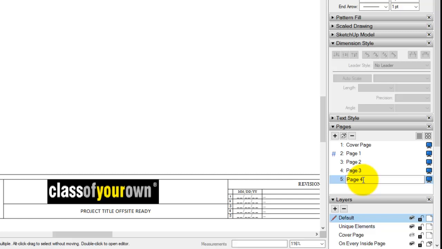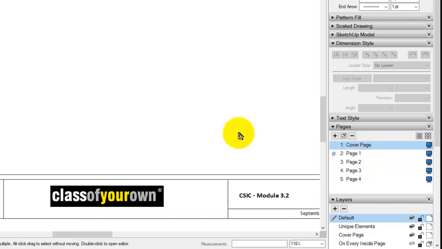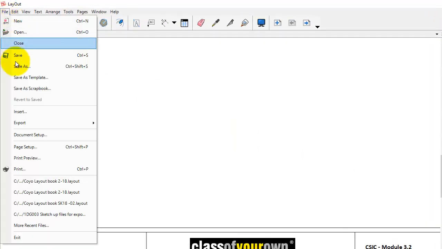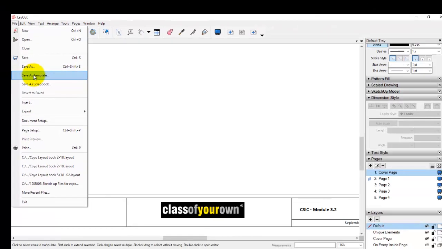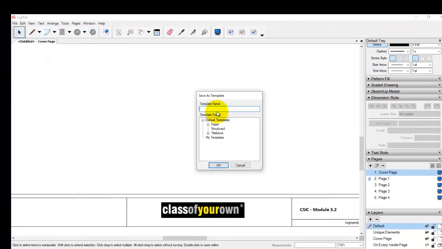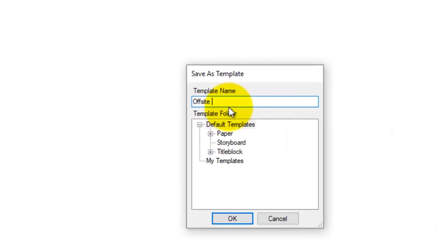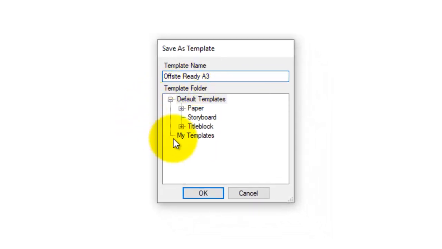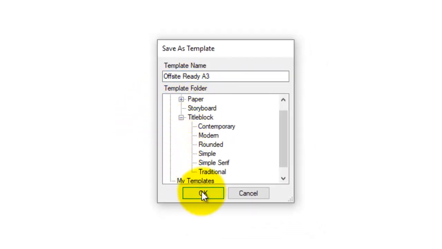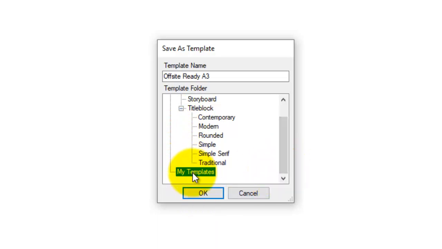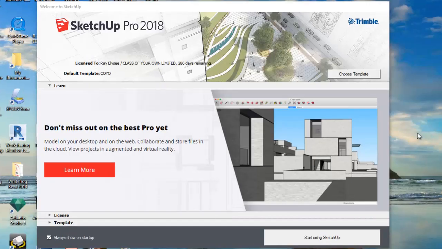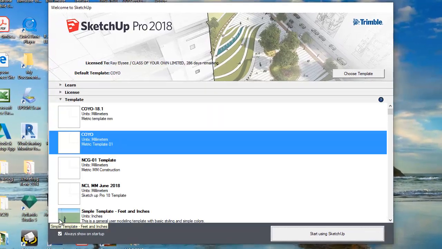Once we've set up our defaults and brought in the information and our logos, let's go to File and create save as template. Name it and give it a reference. We can save this in our templates. Say OK. Okay, so let's go back to SketchUp.